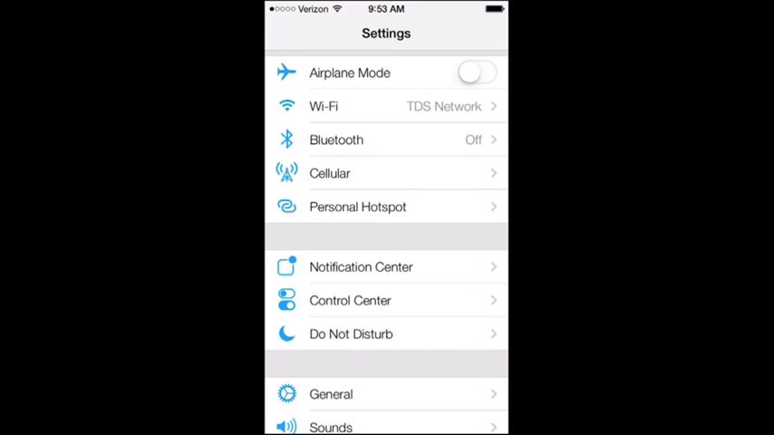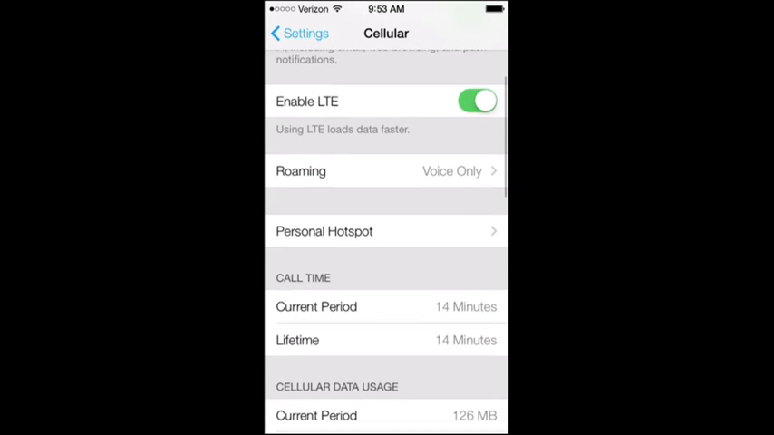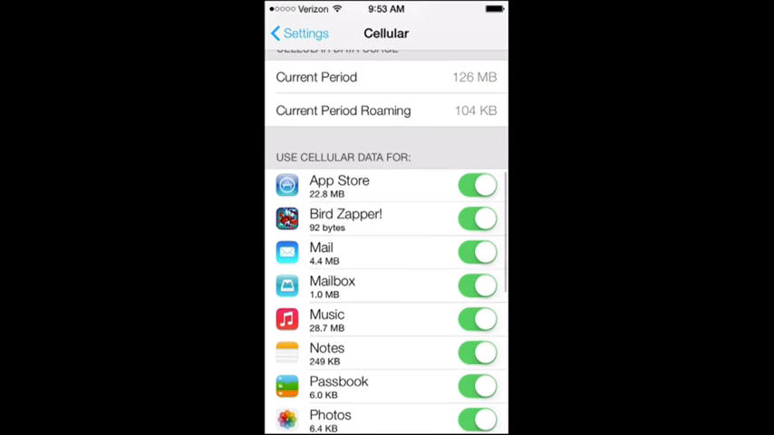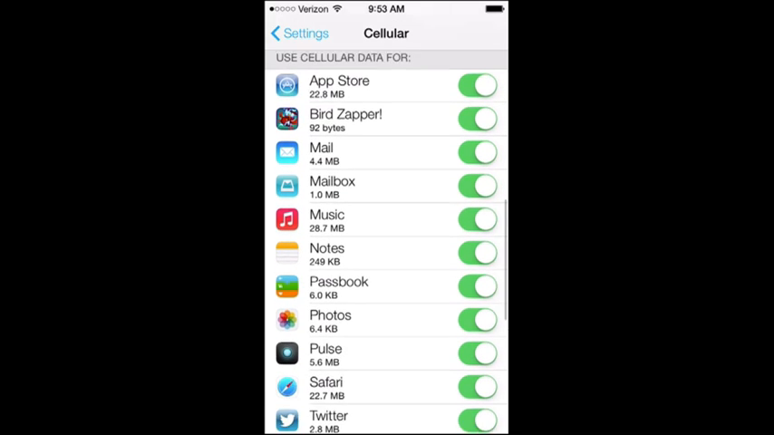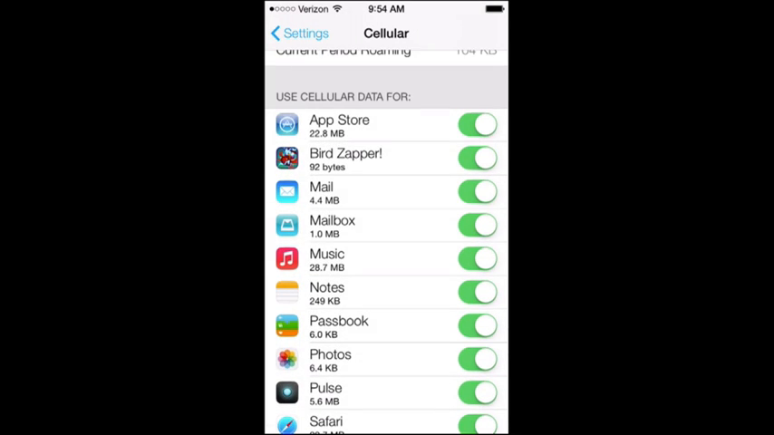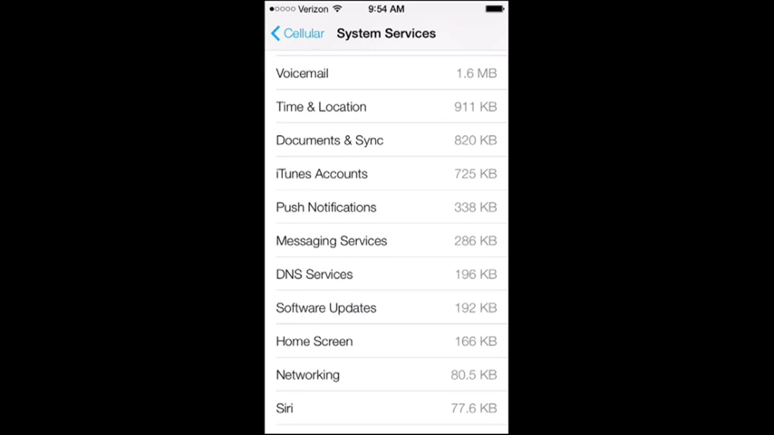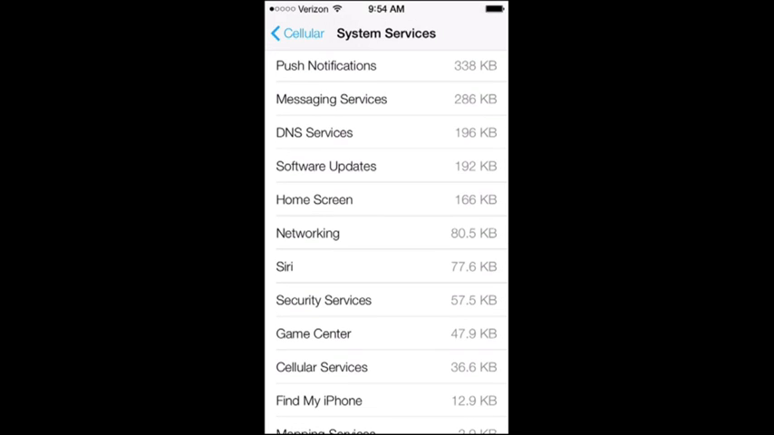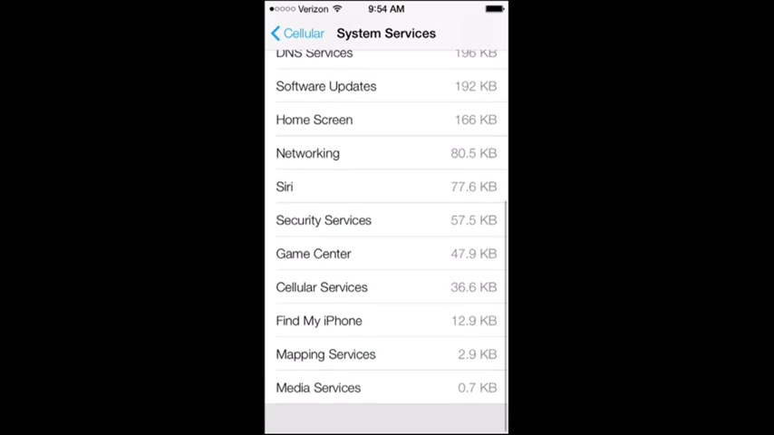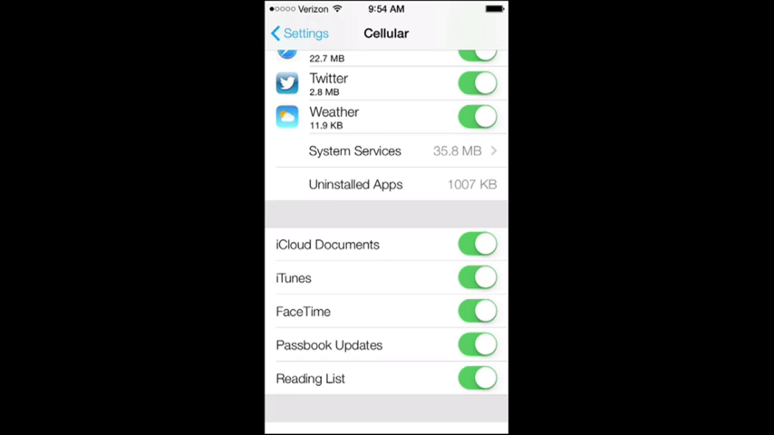And there's been a few requests to dive into the specific new settings that are included, and there's quite a bit. One is cellular, and so now you actually see which apps are using cellular data. Right here you see the App Store and all these apps that have used cellular data during the current billing period. And then there's also system services. As you can see right here, push notifications 338 kilobytes, Siri only 77.6 kilobytes. So you can see those Apple services and how much they're taking in addition to the regular apps.